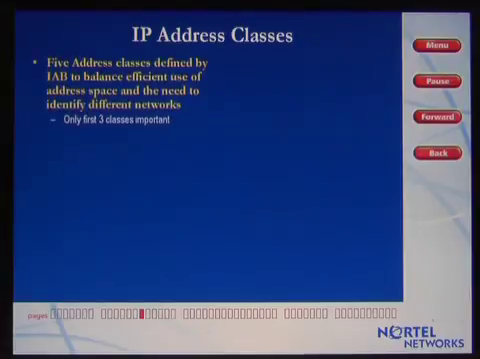To strike a balance between efficient use of the address space and the needs of different networks, 5 classes of address were defined, designated Class A through Class E. The 3 main classes of interest to us are A, B, and C. The essential difference between these classes is the different sizes of the net ID and host ID fields.